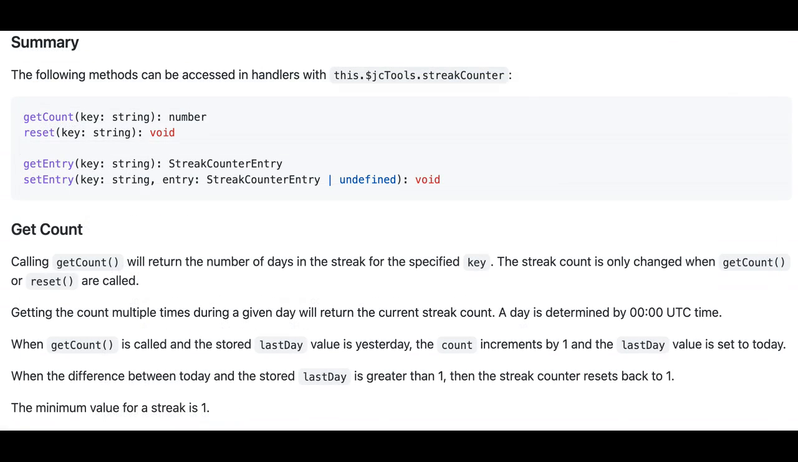Okay. So it's pretty simple. There are 2 main functions: getCount and reset. If something happened and you wanted to, you can manually reset the counter. It just basically wipes all the data out for that key, and you start back over with 1. And then getCount is just going to give you the number that's associated with your streak.